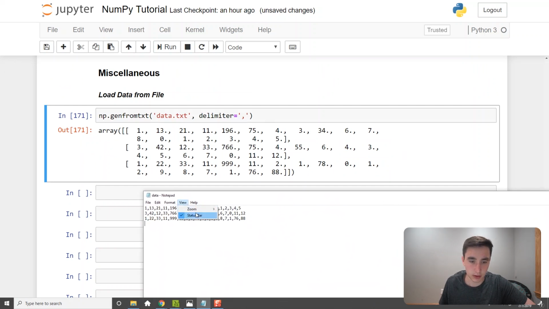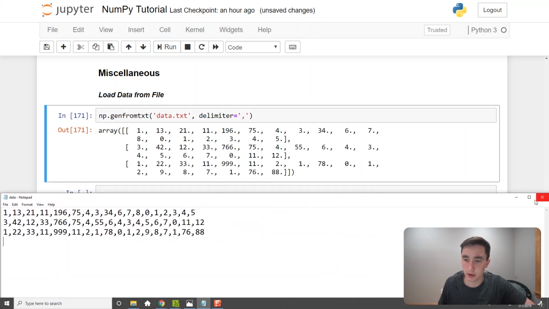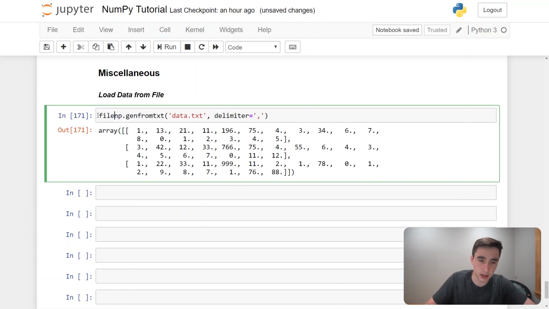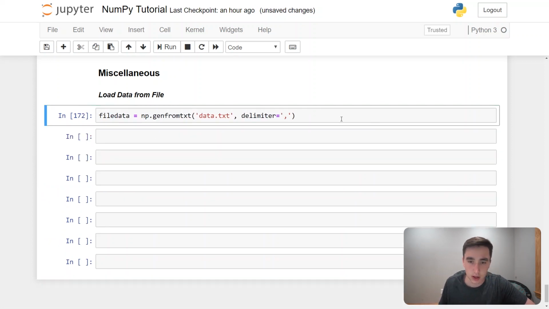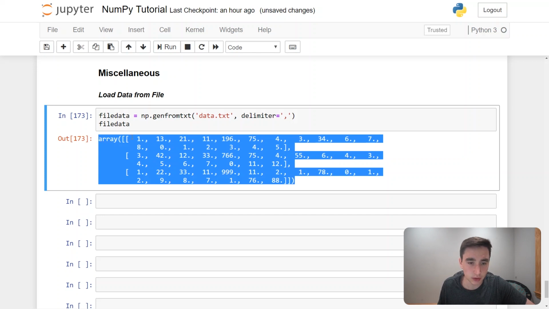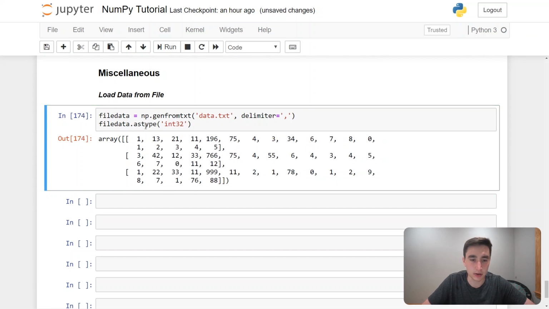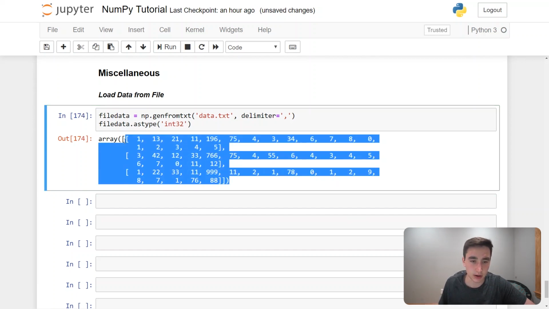I can increase the zoom here. I get that as an array, so that's pretty nice. So I'll just call this file data equals, and file data, yeah. One thing you notice though is it automatically cast it to a float type. And what if I wanted it to be an integer? Well, I can do another function, astype, which basically copies all the data into whatever format you specify. So I'll say int32. And as you can see, now all of this stuff is here.